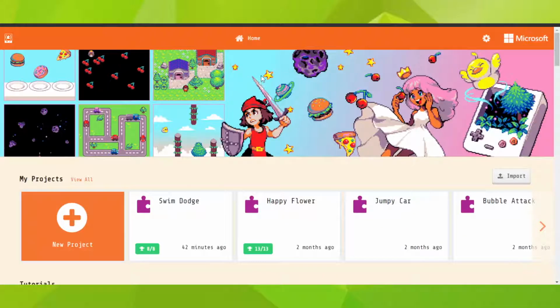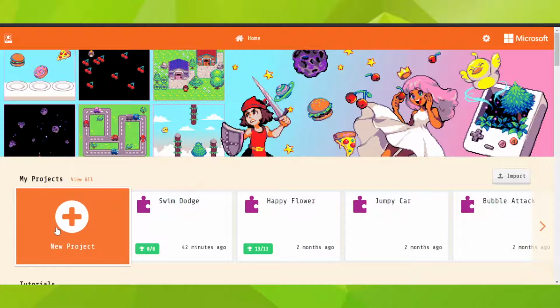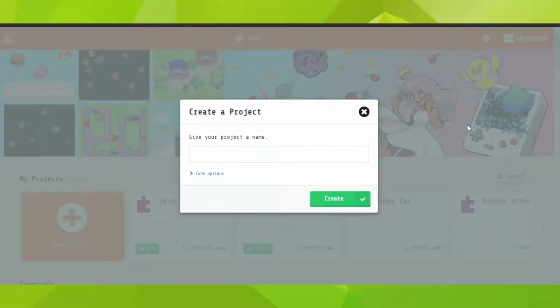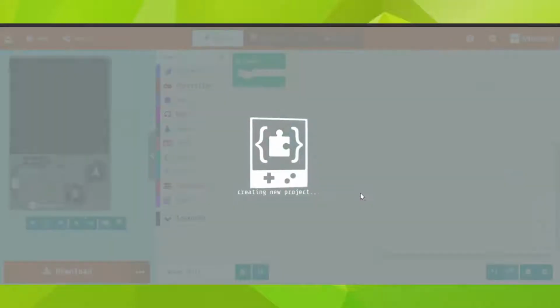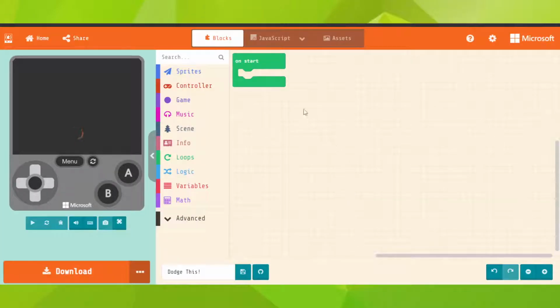So, it's time to start. Go on the homepage and press New Project. Now we have to name our project. This is the name of the project, not the game. We can change it later, but I'm going to use the same. I'm just calling it Dodge This, because in this series we're going to make a game where the player has to avoid enemies to make more points. So create.